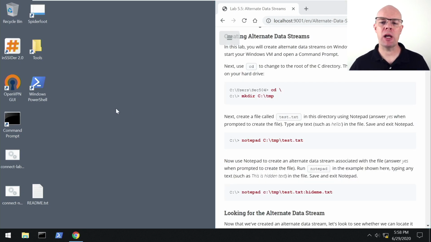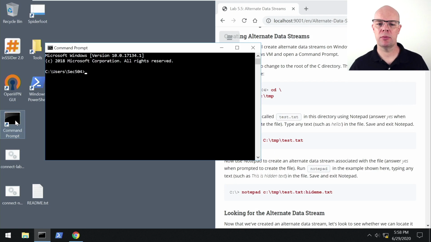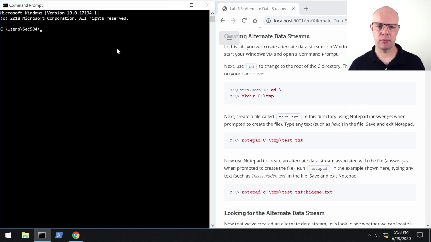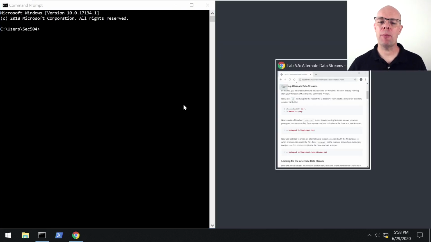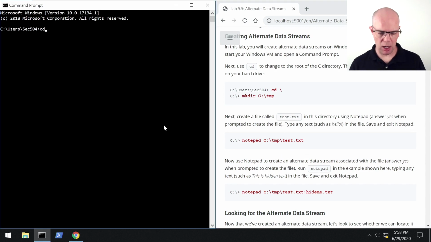We're going to start by opening our command prompt. And then I'm going to change to the root directory, and I'm going to make a temporary directory called temp here. And I'm going to use this temporary directory just for my experiments. CD to that directory. And next I'm going to create a file called test.txt.